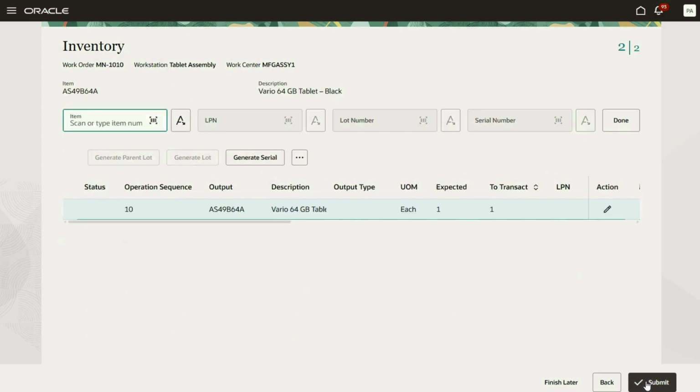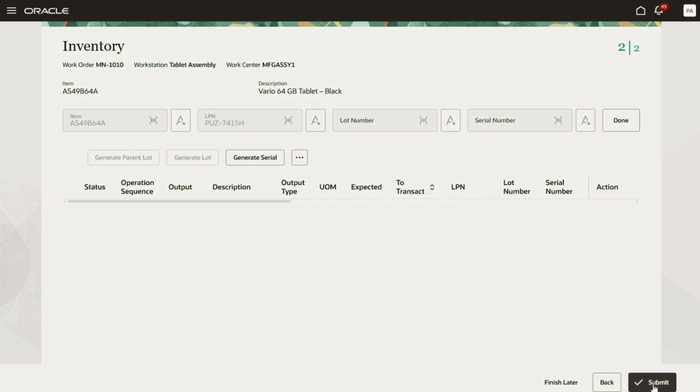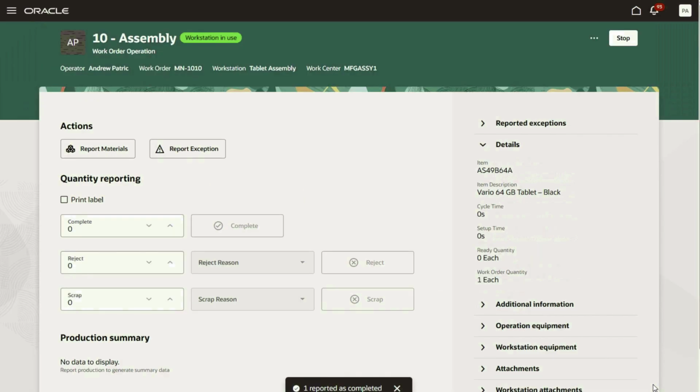As you can see here, we are navigated to the inventory page to enter the details to complete the product into an LPN. First, we will scan the item number. Next, we will scan the LPN number. And finally, we will generate a serial number required to complete the transaction. The details have been entered. Let's submit the transaction. As you can see here, the transaction has been successfully reported, and a toast message is displayed confirming the same.